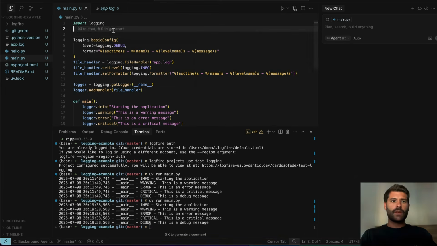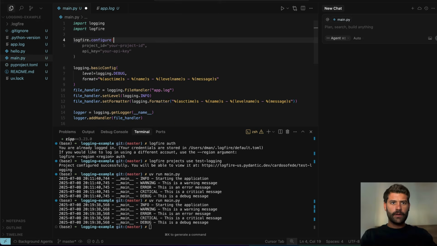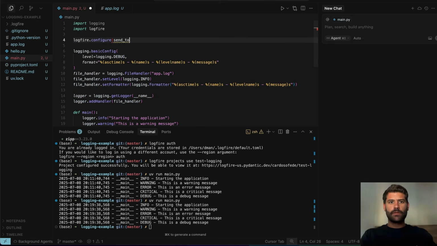Time to add Logfire now to the app. So let's import logfire, and then logfire.configure. This is something really good: send_to_logfire equal to if-token-present. I think that is like this, but it's really cool because if the token is present, it will send the logs. If not, it will not fail. So that's probably the best thing.